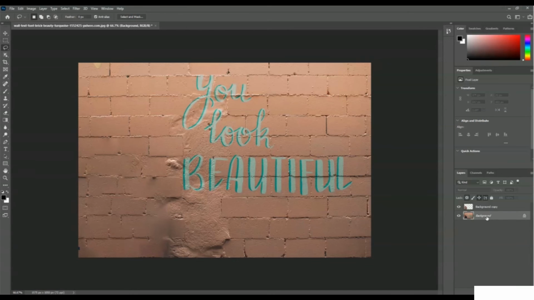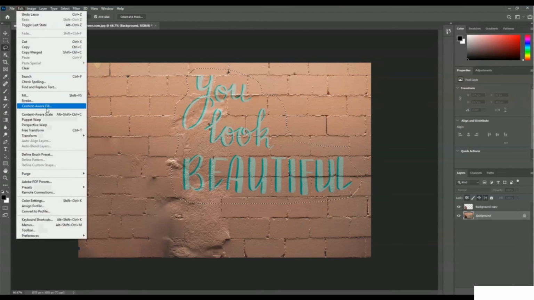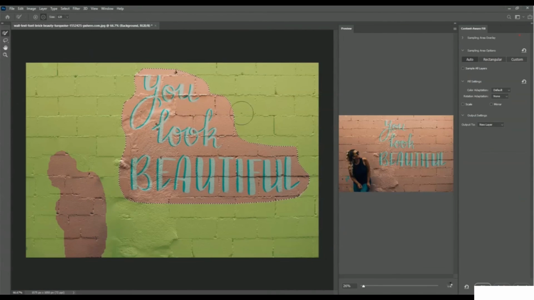So this is the background layer and right now we have to make a selection for this text. So let's make a selection for this text using the lasso tool. Okay, we have the perfect selection for this text, and we have to do the same things. We just have to click the Edit menu, and here is the Content Aware Fill option. So let me click on Content Aware Fill, and this is the pop-up, and you can take a look. Our text is removed from this image, and please make sure that output is set to the new layer. So let me click OK.